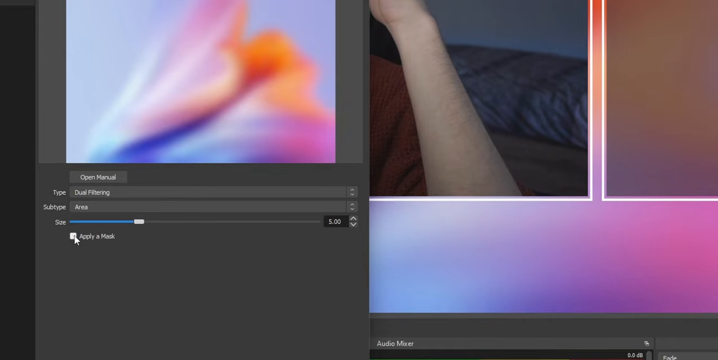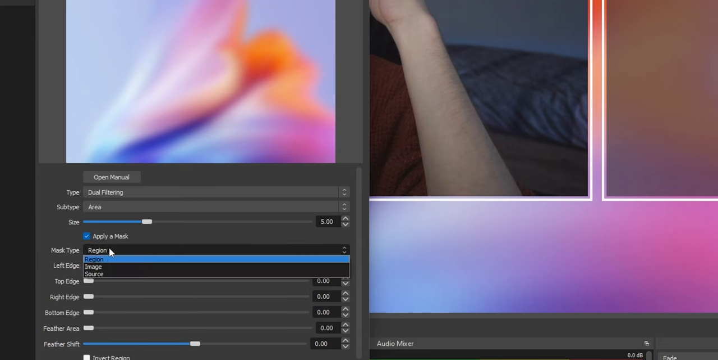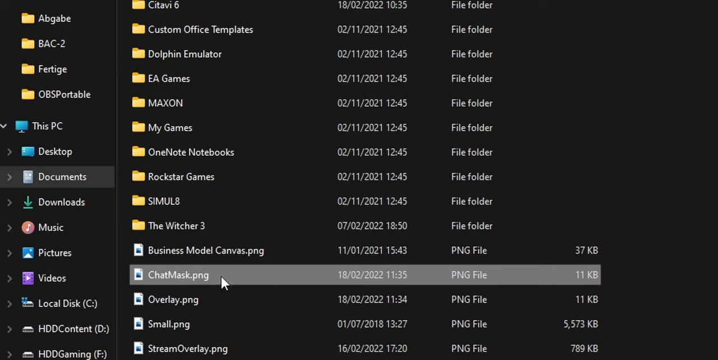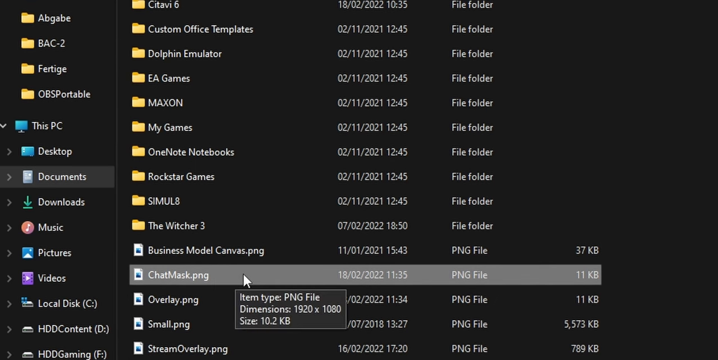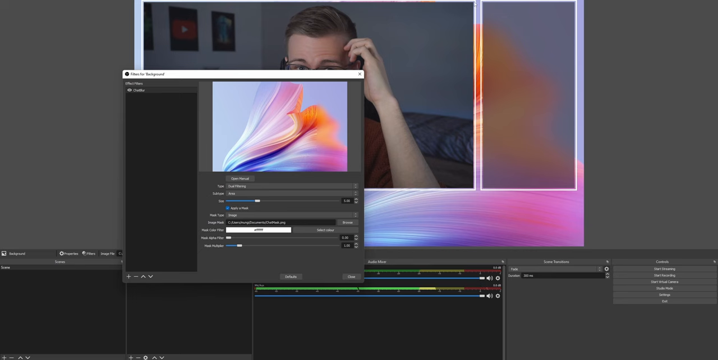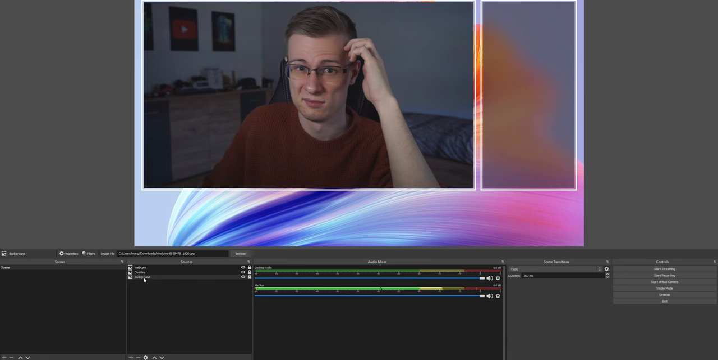And now I want to apply a mask. Instead of the region, we're going to choose image. And then you want to select your chat mask we've exported earlier. So after we've imported the picture, you see that the background of our chat is going to be blurred, while the rest of the background is not. Personally, I think that the blur on the chat just looks great and it really makes the chat stand out. I want to blur my background a bit as well.